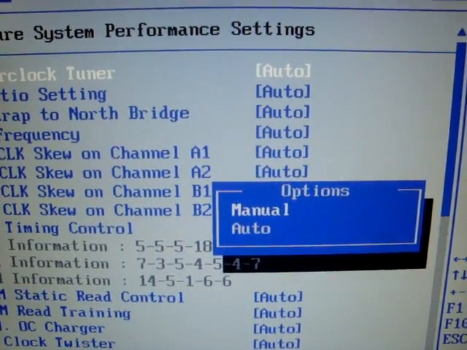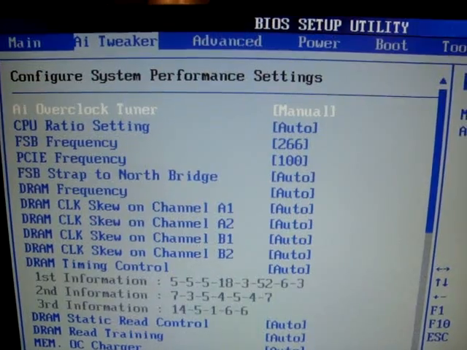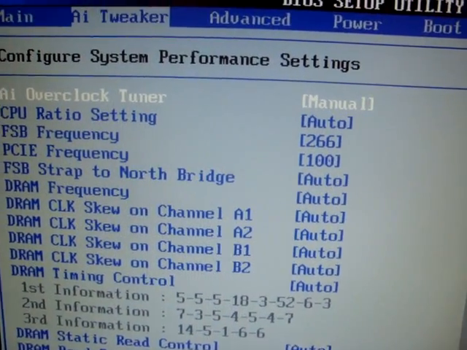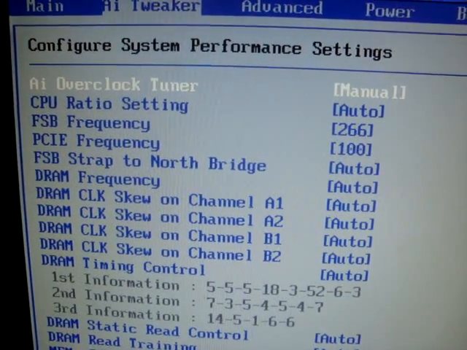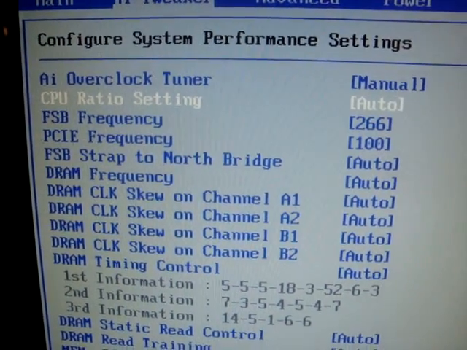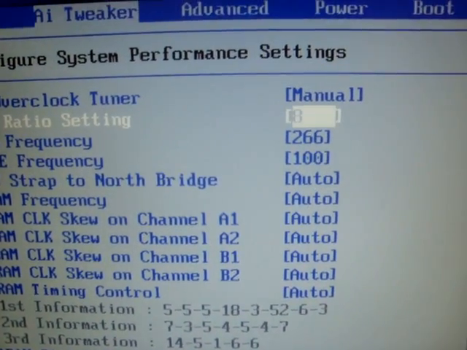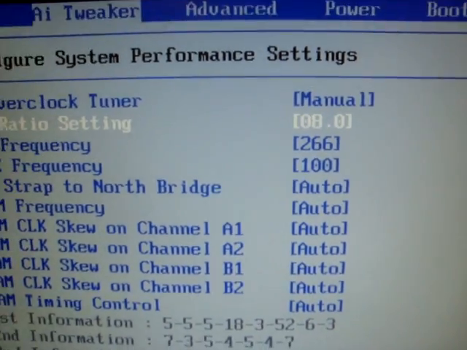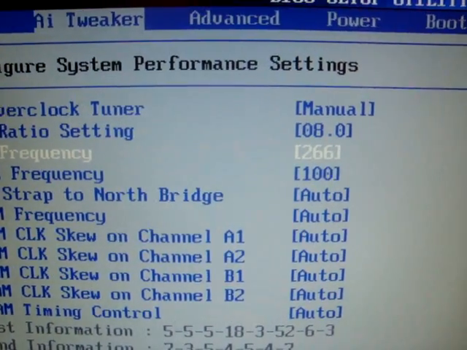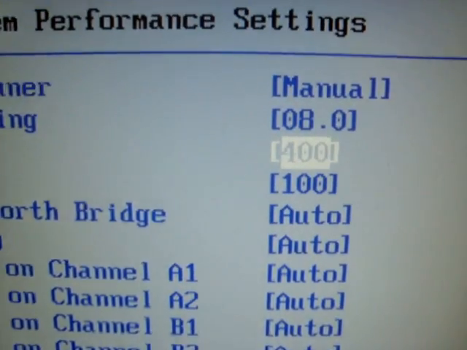set that to manual. My motherboard is an ASUS P5Q Deluxe, so this may be different on other ones, but if you got something like this, it'll help you a lot. Go down to the CPU ratio setting, and put that to 8. Alrighty. Now you're going to go down to your front side bus frequency. Set that to 400.